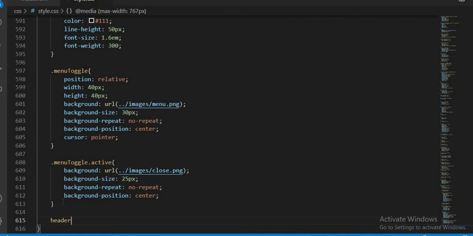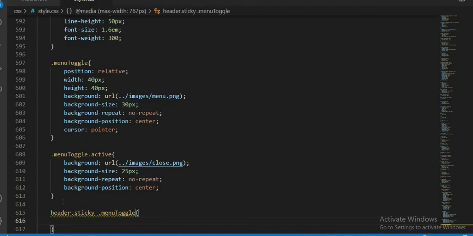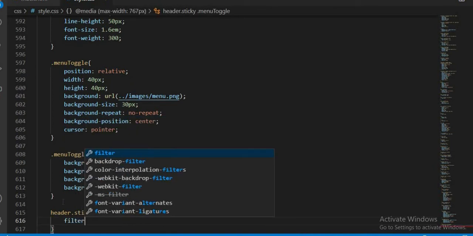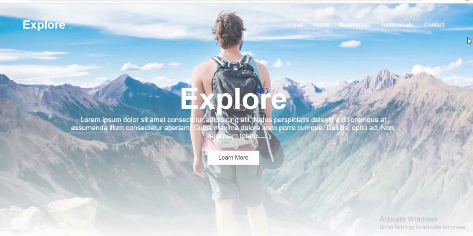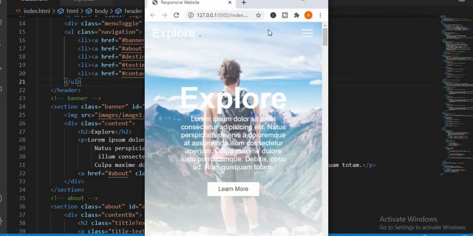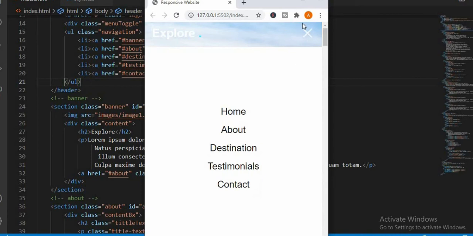Now the next thing we want to grab is the menu toggle also. So let's say header.sticky.menu-toggle, and let's give this a filter of invert one. So let's save this and check our live server. So now we're in our browser, and when we reduce the size of the screen, you can see here that the menu button appears. Then when we click it, you can see the close button appears over here, and this is the navigation area. So let's jump right into the other sections which we want to make responsive.